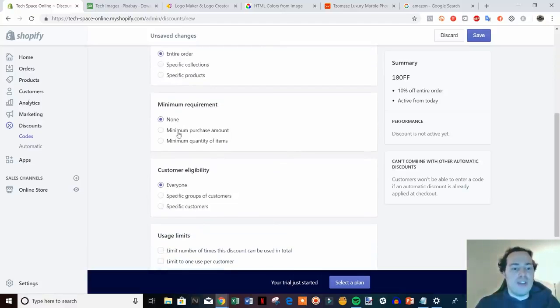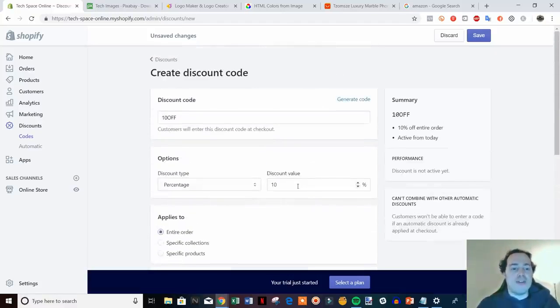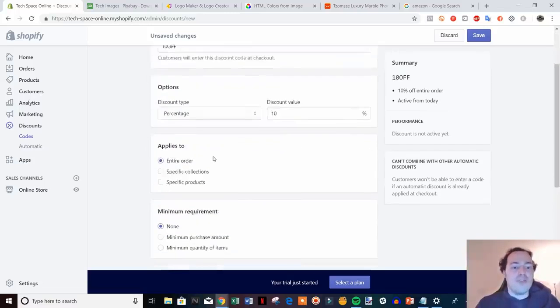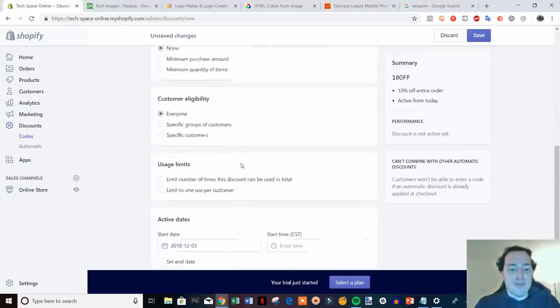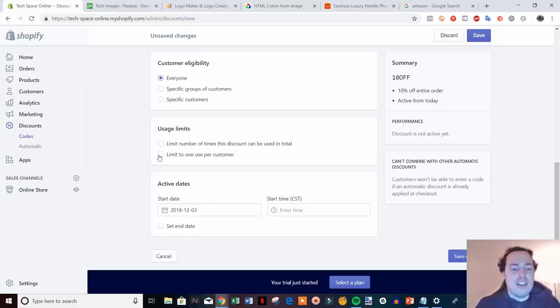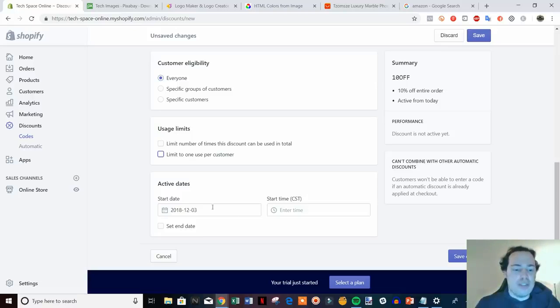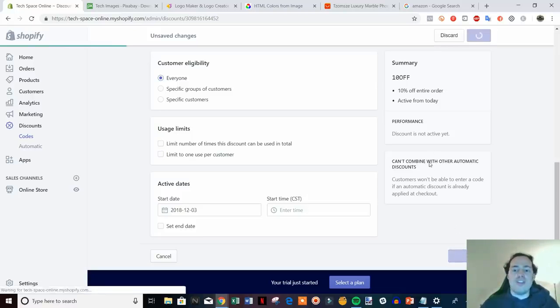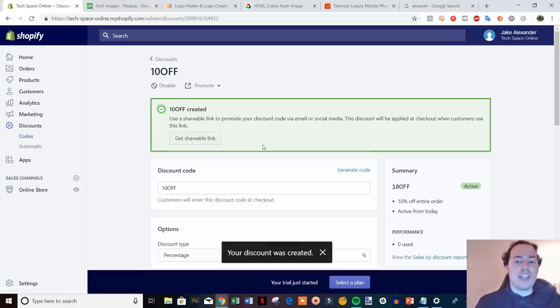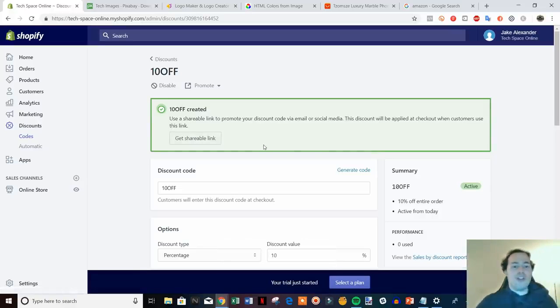And you can also make it require a minimum purchase amount. So you could be like 40% off your order when you spend more than $100 or something like that. Then you can limit it to where the customer can only use it once, or you can make it unlimited. Then you select when it starts, and you just hit save discount. Once you do that, it's already activated. As soon as somebody goes to check out from your store, they can use this code to get 10% off their entire order. So that's pretty cool. This is definitely something you want to leverage, and it's really easy to set up.